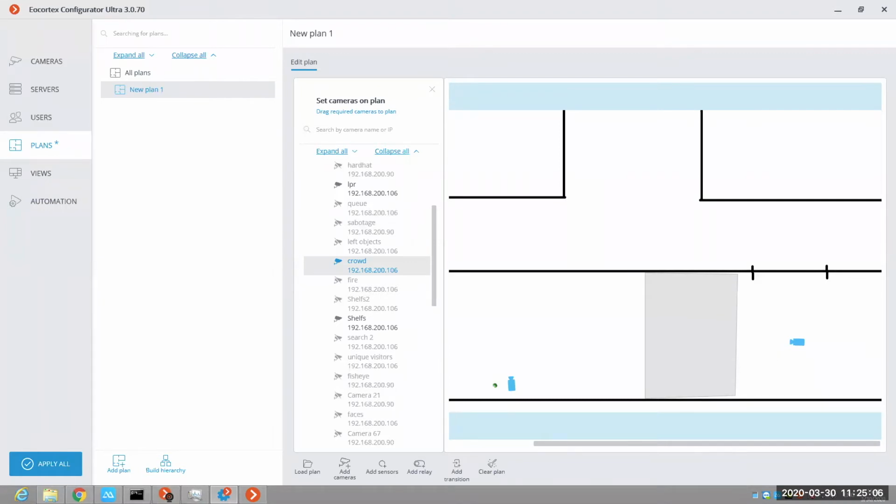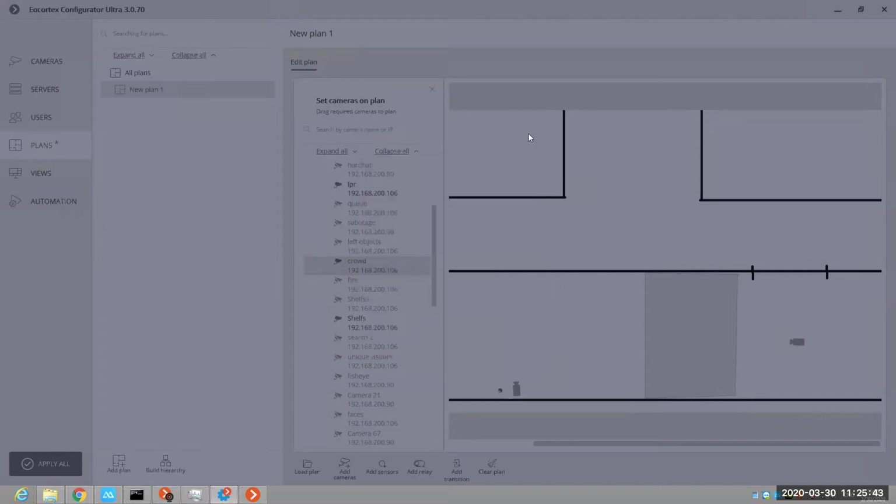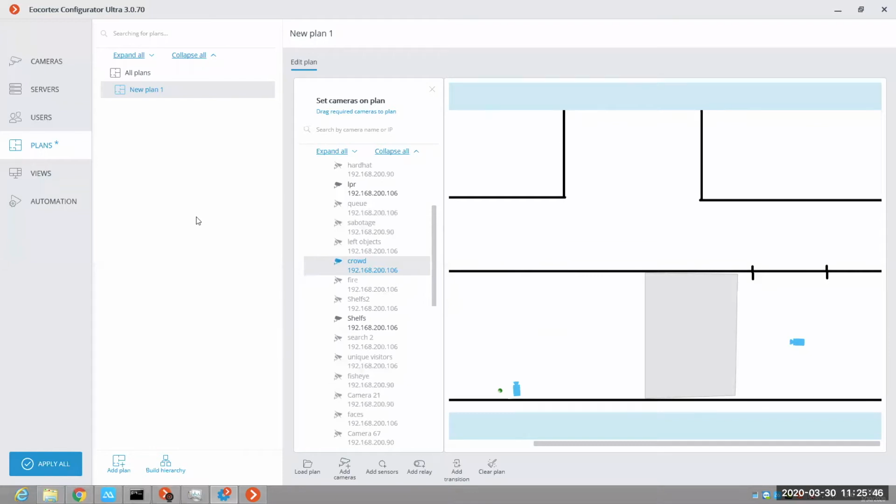So this way you can put the cameras, change their position, and put in the field of view of the cameras right here. And also we can put the sensors and relays. So if you have cameras with alarm inputs, then you can add it as a sensor. So it will be triggered if the alarm input is triggered. And the same way for the relay, you'll be able to control the alarm output of the camera on the plan just by clicking this relay.